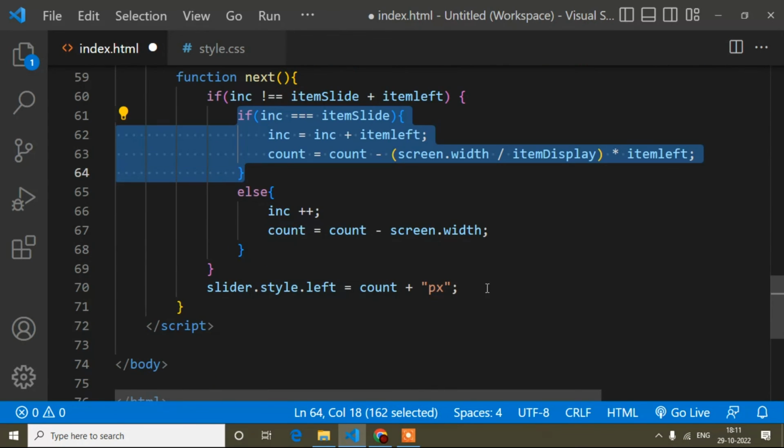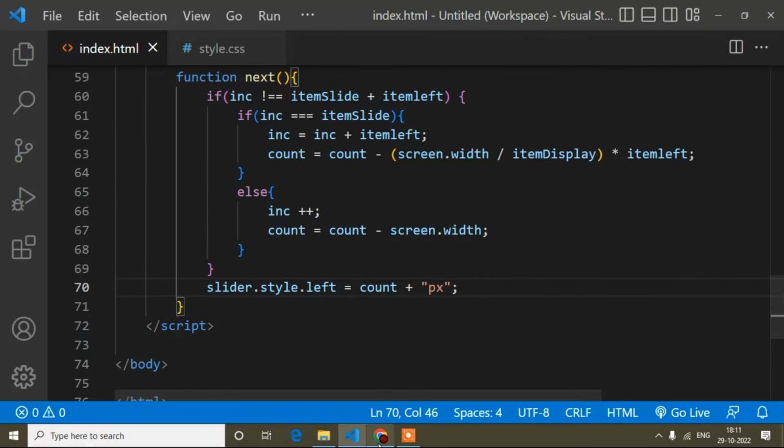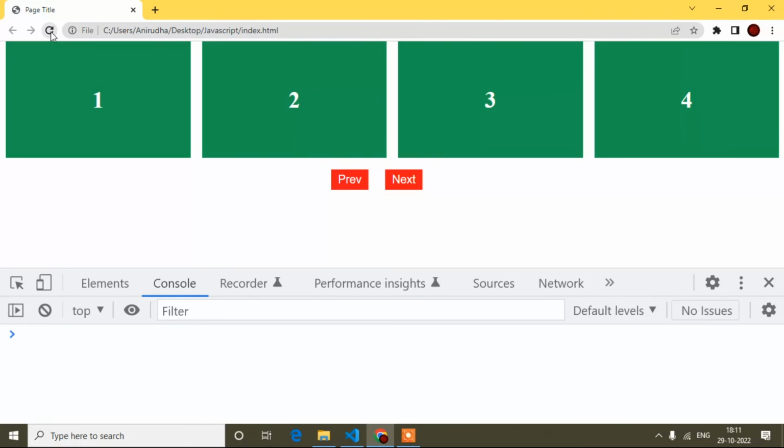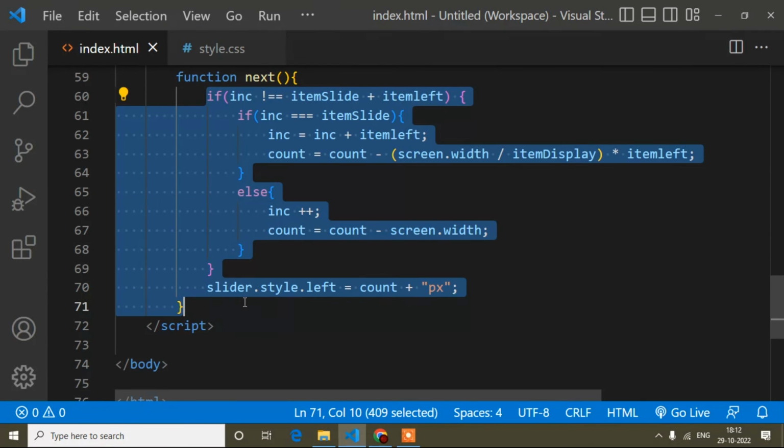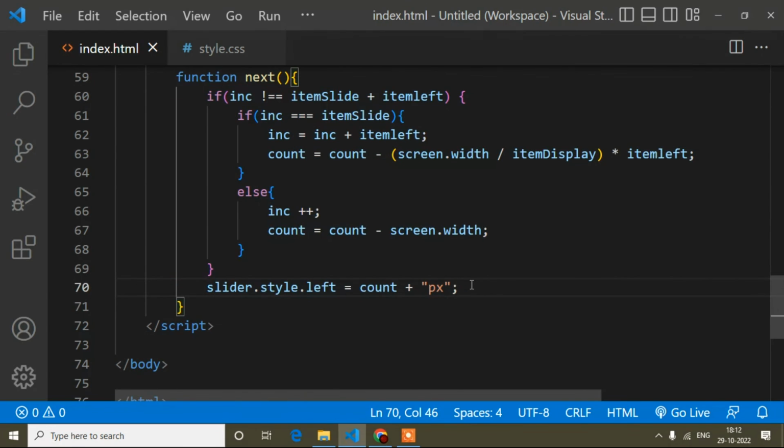Now if I save and refresh, see, 4 items are moved, but now it has moved 15 items and it is not moving again, right? So this condition is for that. I hope it is clear.